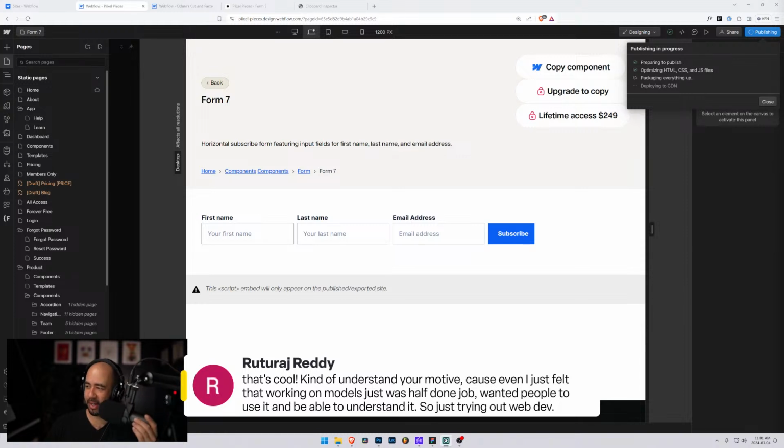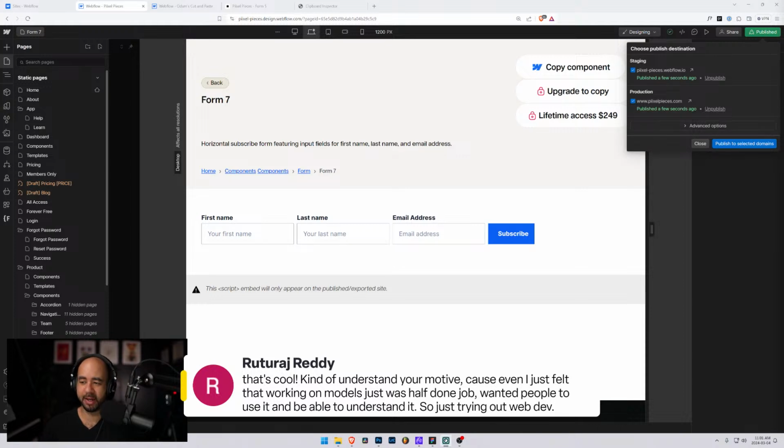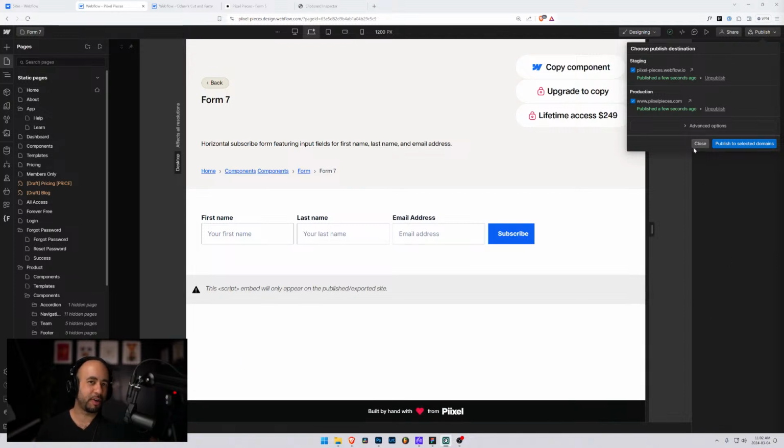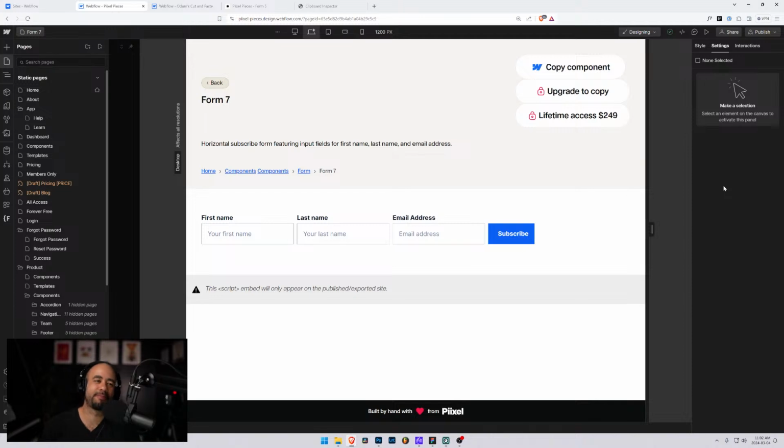That's cool. Kind of understand your motive, because even I just felt that working on models was just half the job done. Wanted people to use it and be able to understand it. So just trying out web development. That's really cool. And with web development, there's so much different space to explore in terms of figuring out what you want to focus or specialize in. But I guess, like you're saying, you're new to the whole game, so it's just seeing what's out there and what catches your attention.